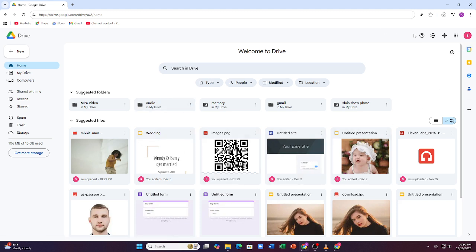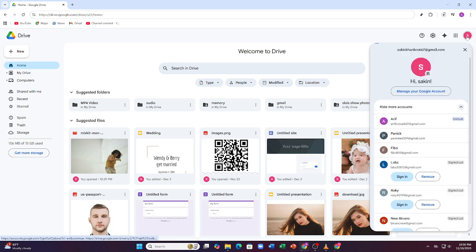Now look at the top right corner and click your profile picture. From the menu, select Manage your Google account. This will open your main Google account settings in a new page. On the left side of this page, click on Personal Info.